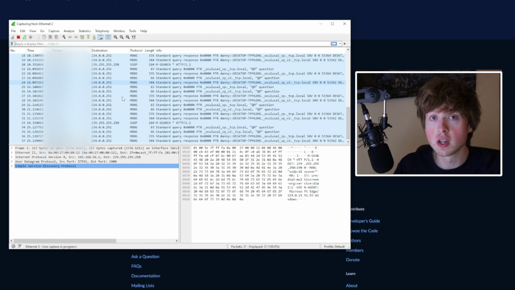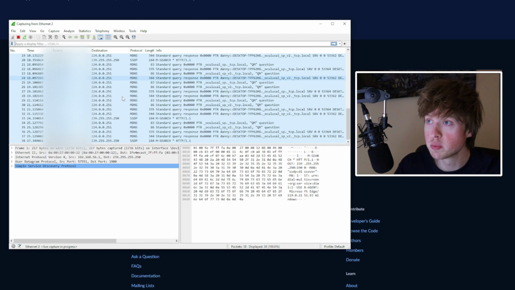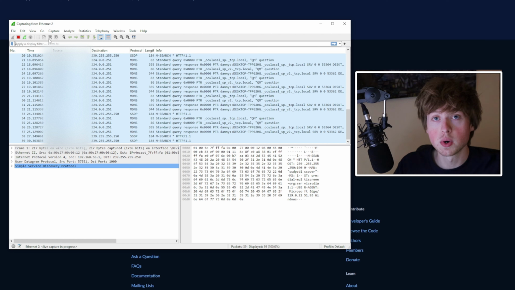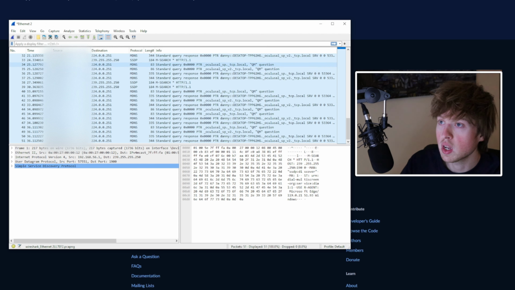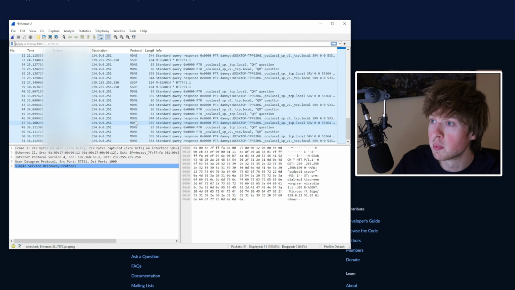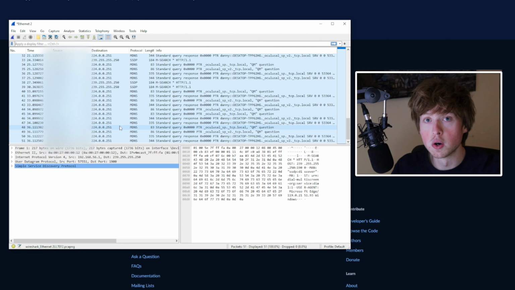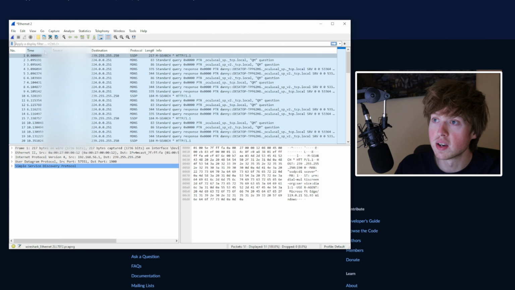So when you first open it up, don't get overwhelmed. There's a lot of numbers being thrown at your face. So the first thing we're going to do is go over here to the top left to stop capturing packets. When you do that, all these numbers will stop popping up. It doesn't look like Neo from the Matrix, all those numbers on the screen. So now it gives us more time to break down each category.